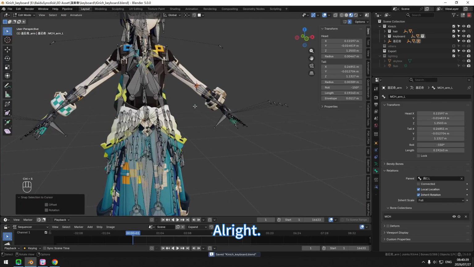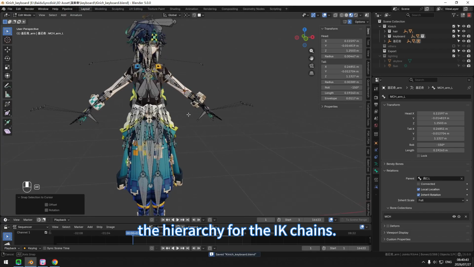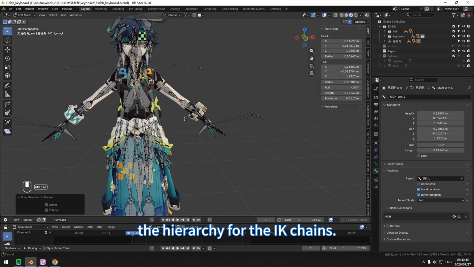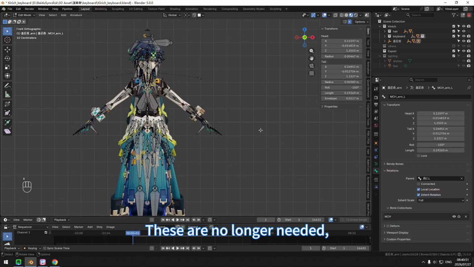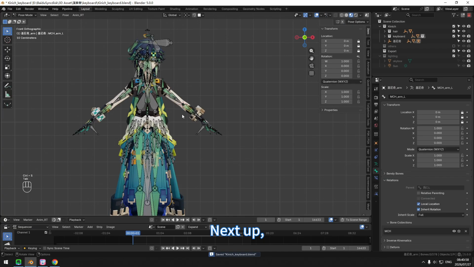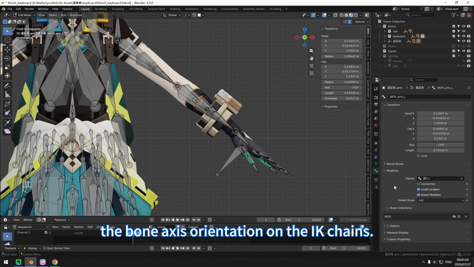Alright. We've already sorted out the hierarchy for the IK chains. There are also some bones I added manually earlier. These are no longer needed, so I can delete them. Next up, we need to check the bone axis orientation on the IK chains.